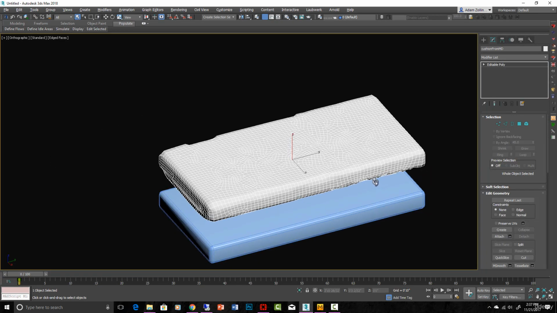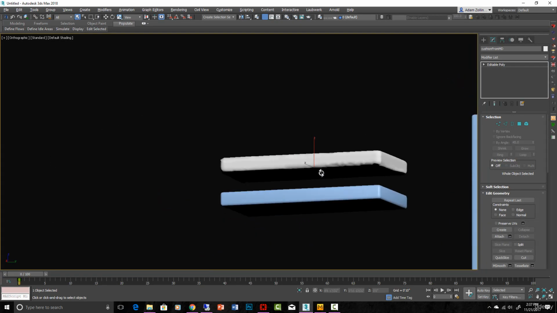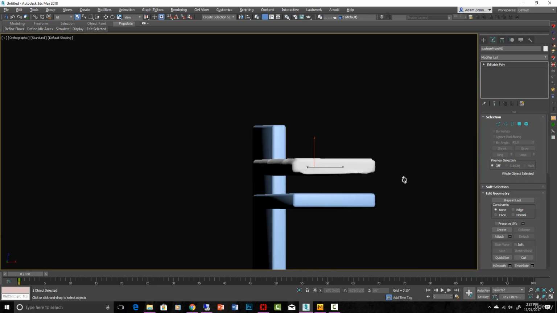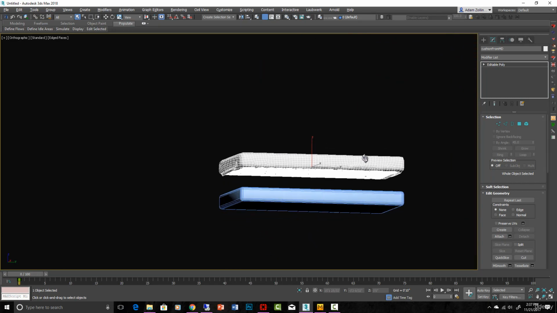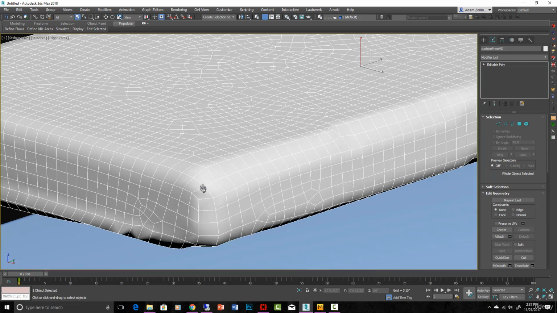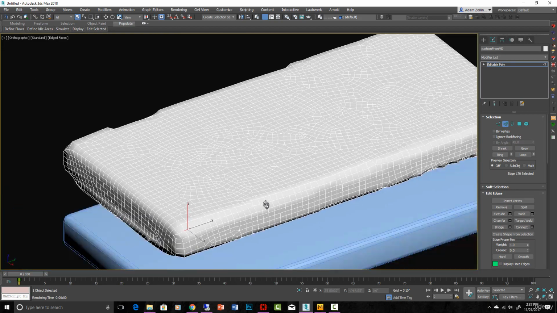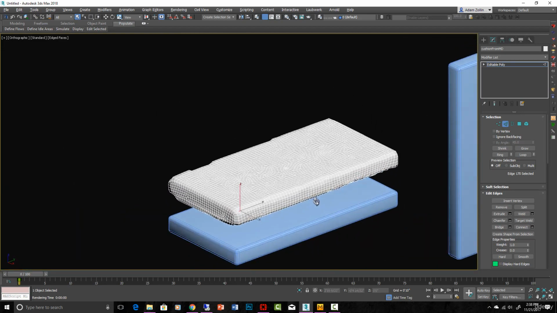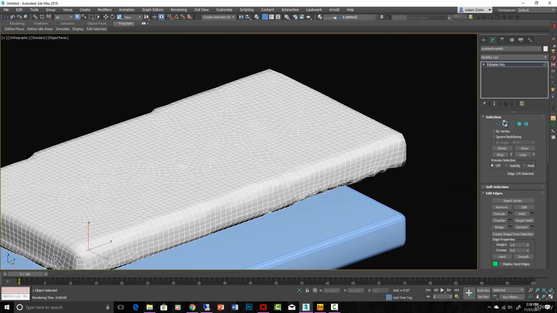There it is. Pretty nice little cushion, looks very organic. And you can put another TurboSmooth on it if you like. You can add some, and you can see the model is actually pretty clean, not perfect with the edge loops and everything, but pretty clean.